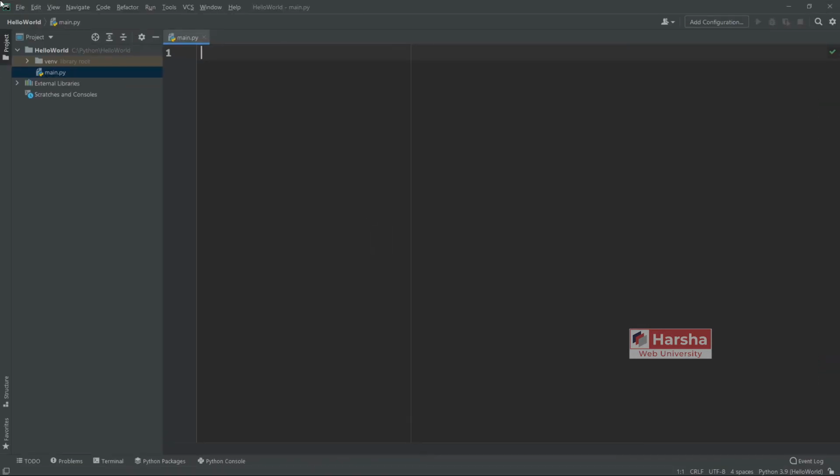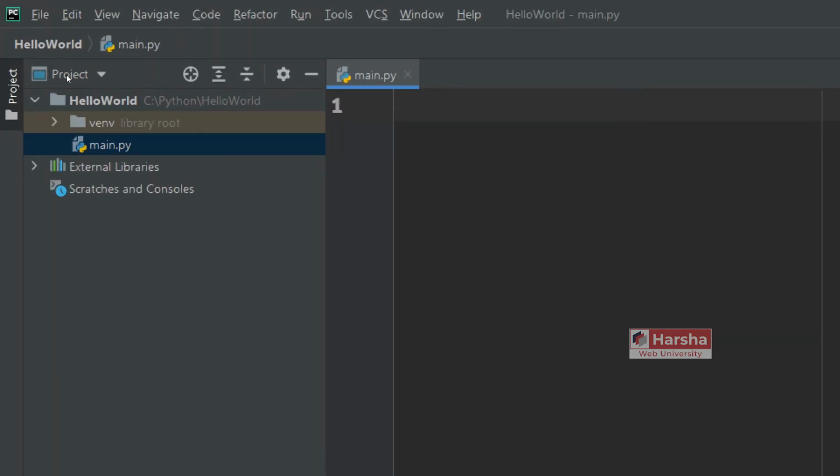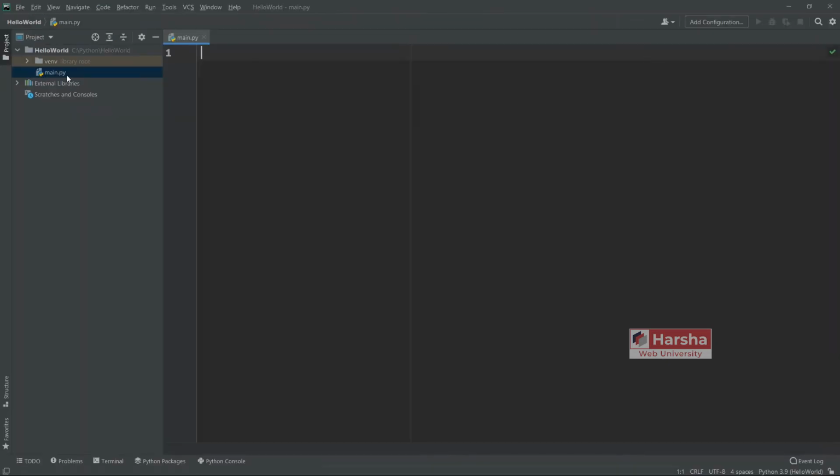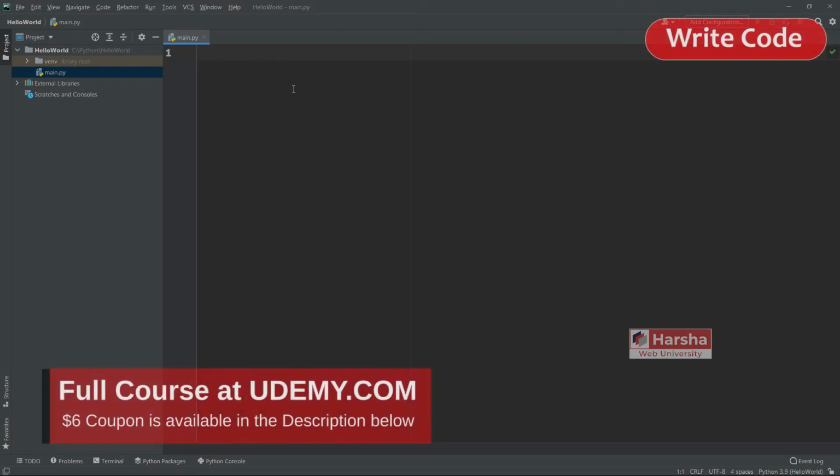So as you can notice, we have a main.py file. It is the convention that you must use the file extension .py for all Python files. You can pronounce it as main.py. In this file, you can write your actual code. For example, I am writing a simple program like print hello world.